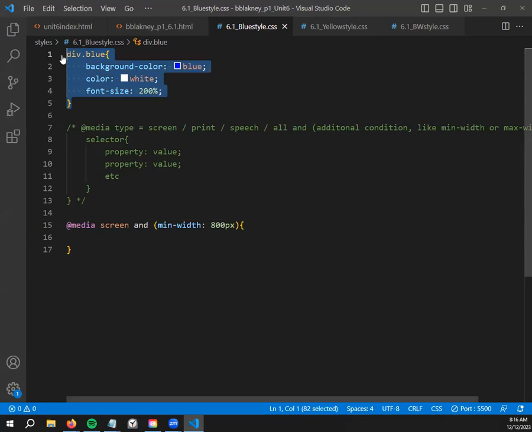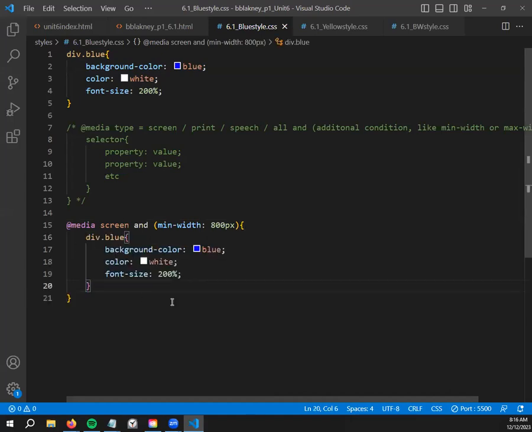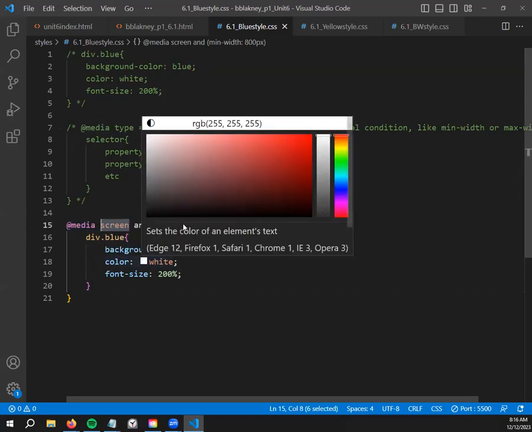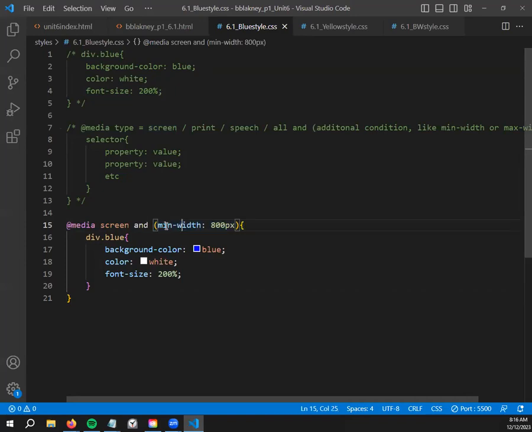So what we can do, I'm going to comment out this div.blue. Actually, before I do that, I'm going to Control-C or copy that on the div.blue. Hit tab so that we're nested inside of our media query container here. Control-V, just normal CSS behaving inside of the media screen like this. And now I'm going to go back over here and comment this out. You should be looking something like this, where we have our media query declared, our type of media, which is screen, and our additional condition, our minimum width, our starting point being 800 pixels.